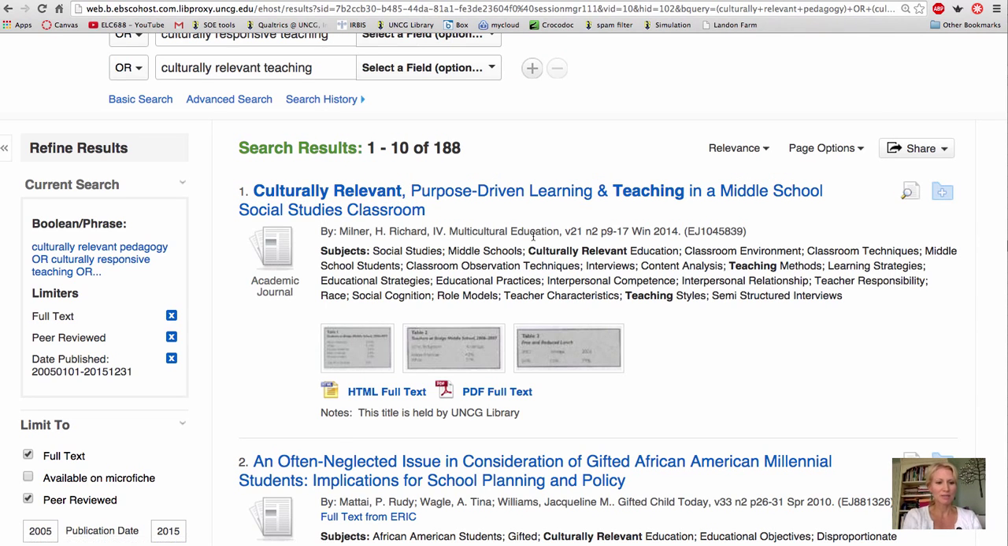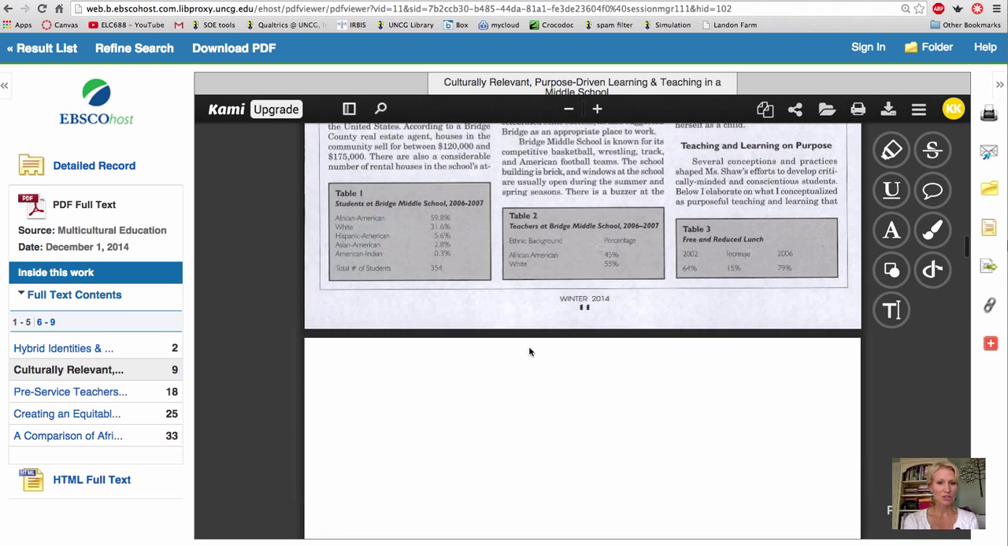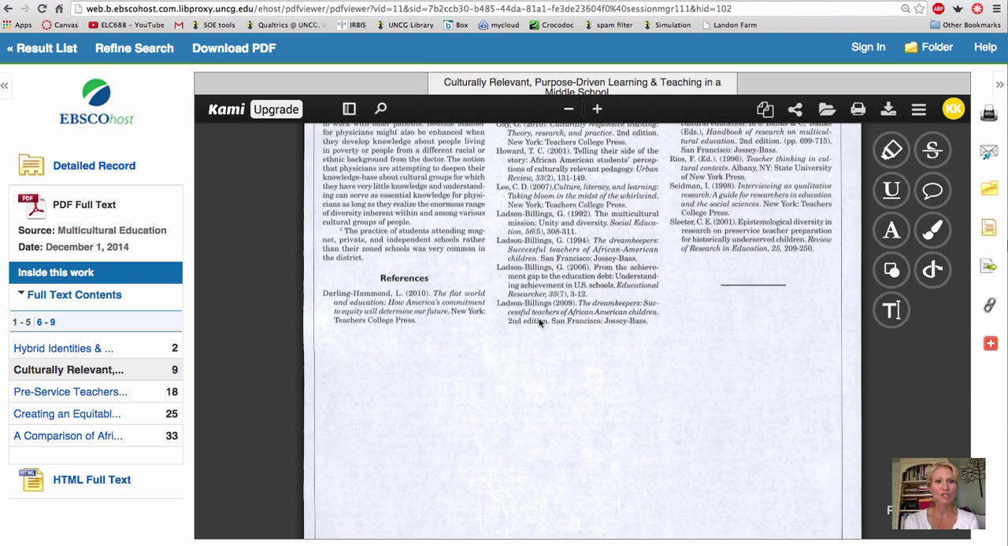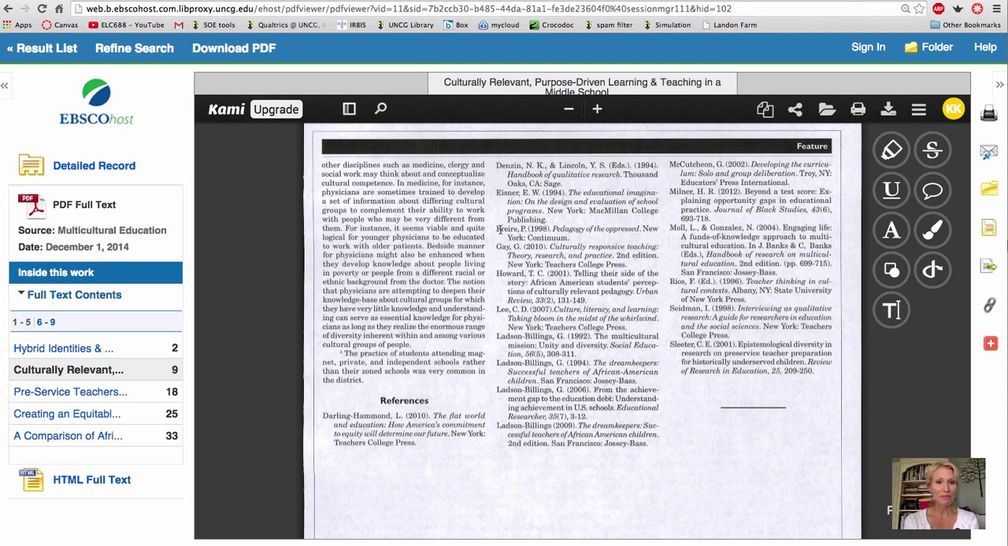Another strategy for finding additional resources is to go to the references section of an article or a chapter or a book that is a really good fit for your topic, because you can then find some citations in here that you decide you want to look up and pursue because you think those would be a good fit for your topic as well.